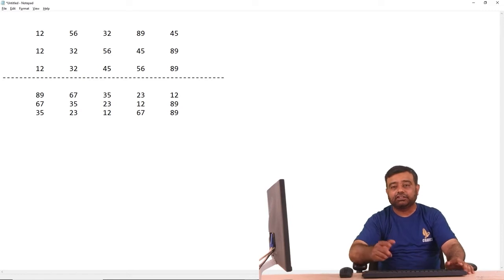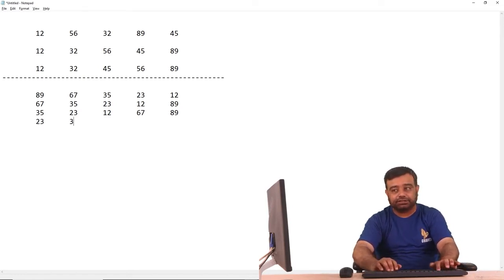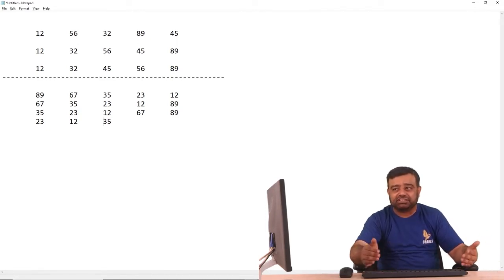Okay. Now, after that, I need to do this again. So, 23 comes here, 35 comes here, then 35 with 12, 12 comes here and 35 comes here. Since we already know the last two elements are arranged, even if you do not compare 35 with 67, and 67 with 89, it is perfectly okay. But if you end up comparing, that is also okay, no problem, because there will not be any swapping.